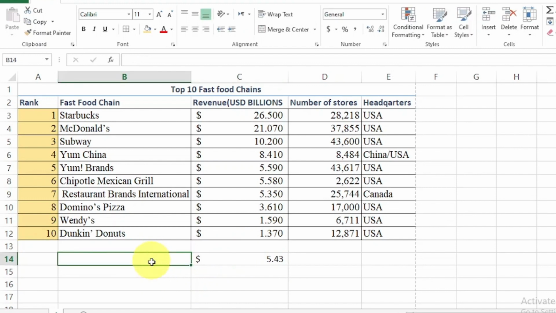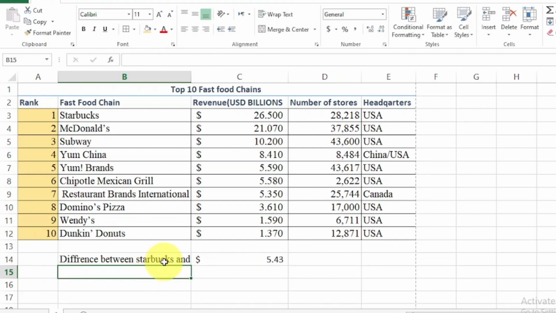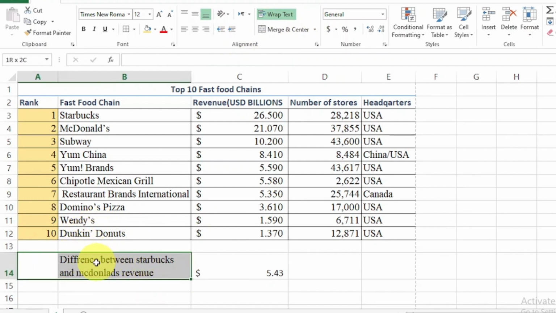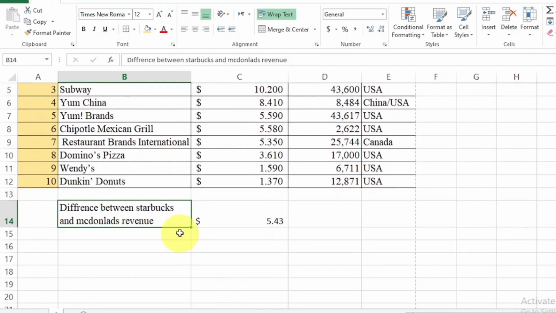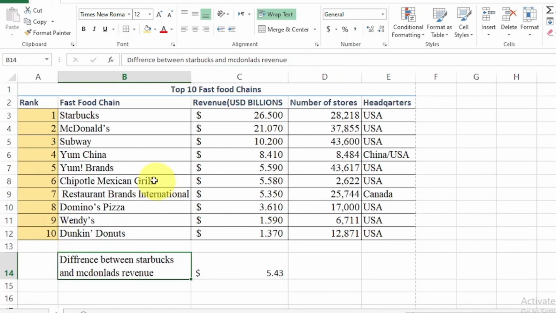So this is the difference between Starbucks and McDonald's revenue. So we're gonna also press wrap text. Row 14 is gonna look like this. The whole row 14 it will look. So we're gonna write this: the difference between Starbucks and McDonald's revenue is 5.3 billion.